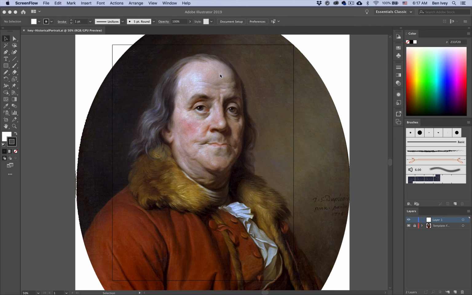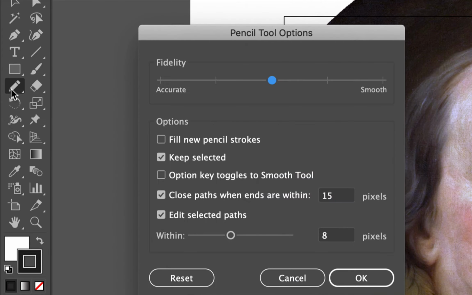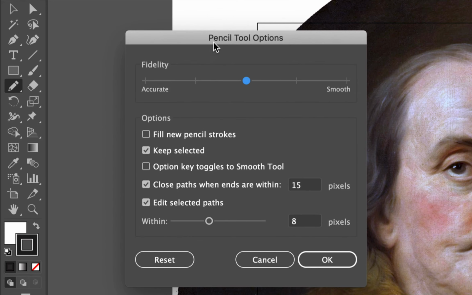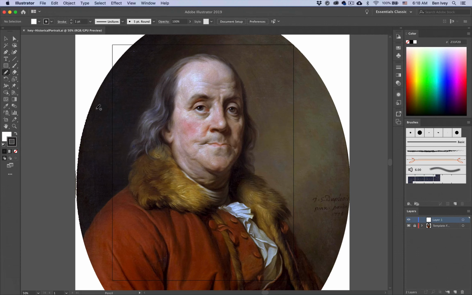Now inside of layer 1, this is where we're going to use our pencil tool to draw off any major shapes that we see within our facial structure. So going over to our tool panel, select your pencil tool, and let's double click on it to open up the options for this tool, making sure everything's set up correctly. As far as the fidelity goes, I want this to be a little bit more accurate than smooth, so I'm going to push it closer to this end. For now, we're not going to fill in new strokes, but we will keep them selected, and we also want to be able to edit and close off the paths once we draw close to those ends. Now with that set, we'll say OK.